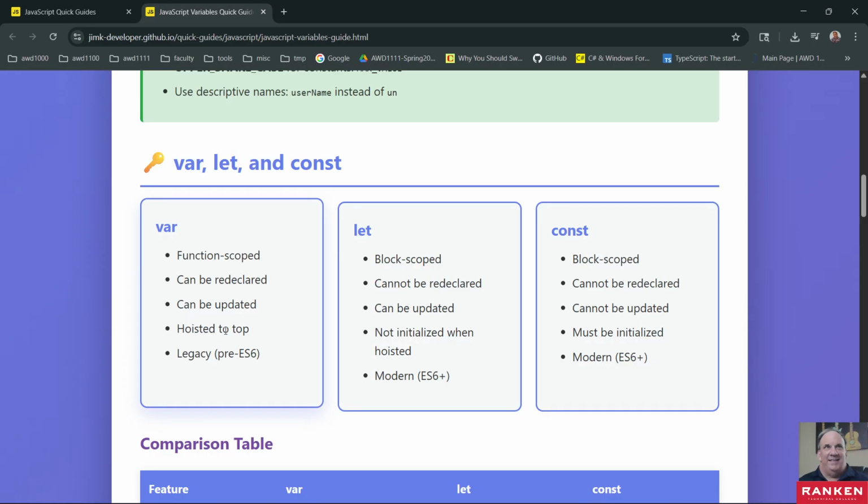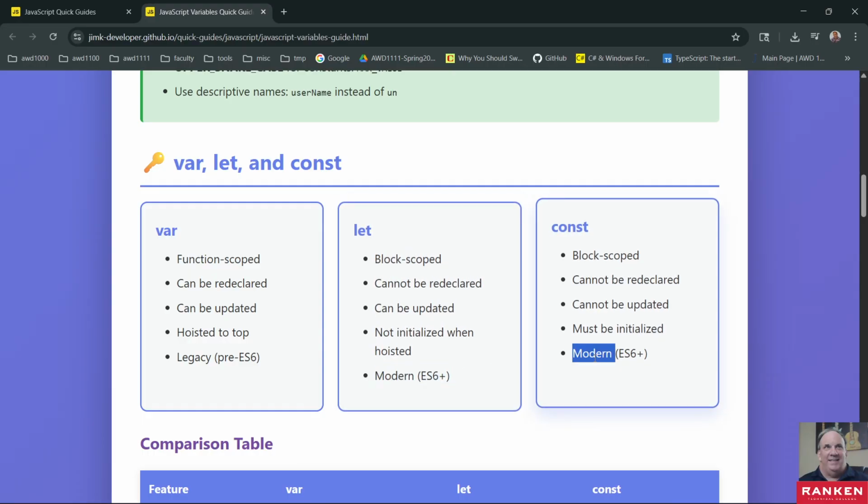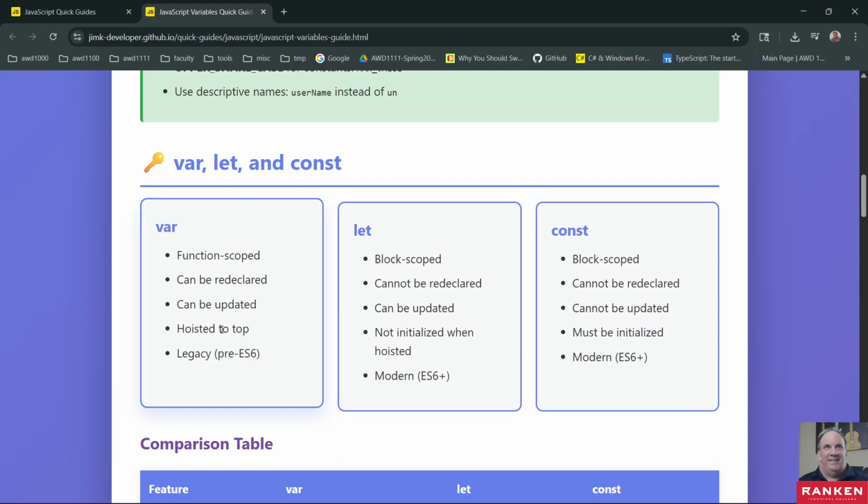Hoisted to the top. I'll go ahead and get into hoisting a little bit; we'll switch over to that just for a minute. But it's hoisted to the top, okay? And here's just a note that it's also a legacy, pre-ES6, like pre-2015, way of doing this. These others, let and const, are the more modern way. But let's just talk about hoisting a little bit.